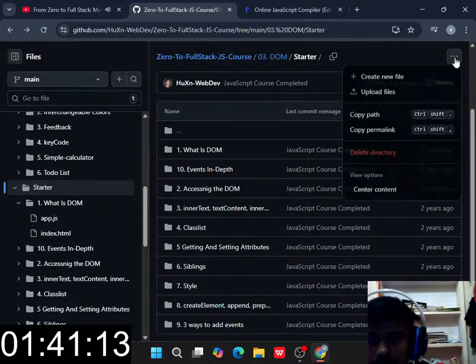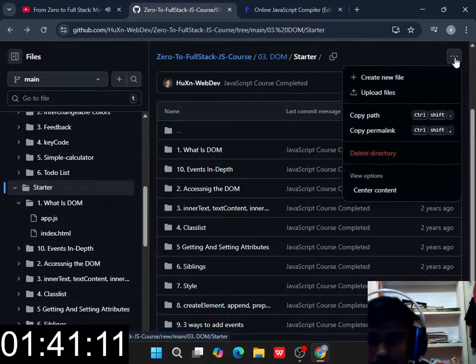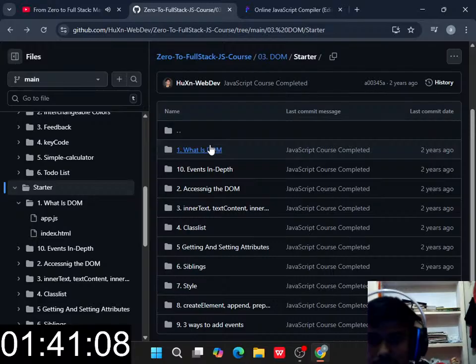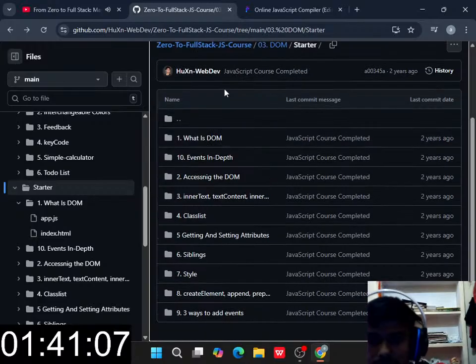Let me just zoom in a bit. Starting with the first thing: what is a DOM? We already learned that. So we have this index.html file.